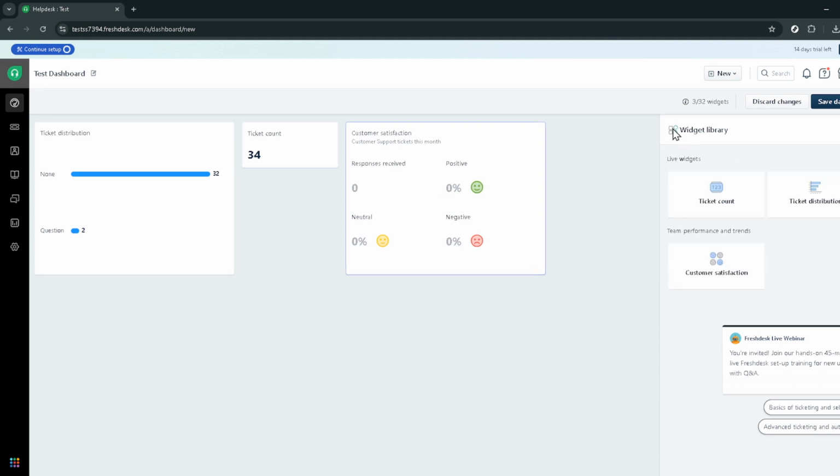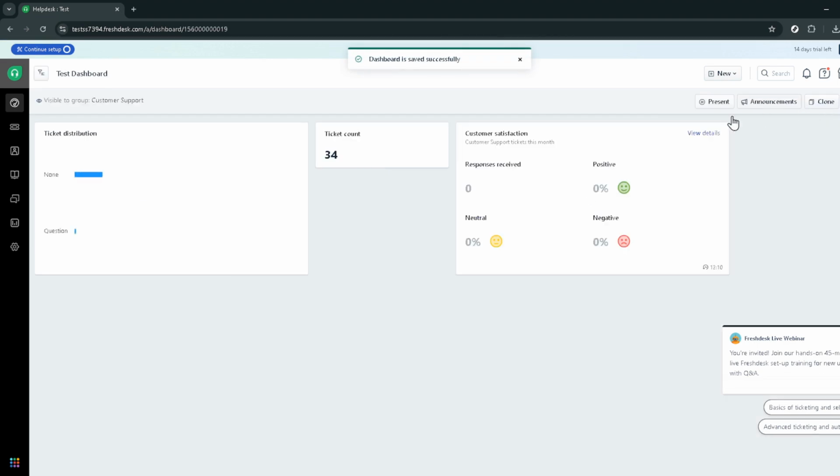Finally, after you've customized your dashboard with all the widgets and information it needs, don't forget to save your work. Click on Save Dashboard to ensure all your customizations are retained and will be there the next time you log in. This action secures all the changes you've made and updates your dashboard view across all devices linked to your account. And there you have it, a step-by-step guide to editing your Freshdesk dashboard.